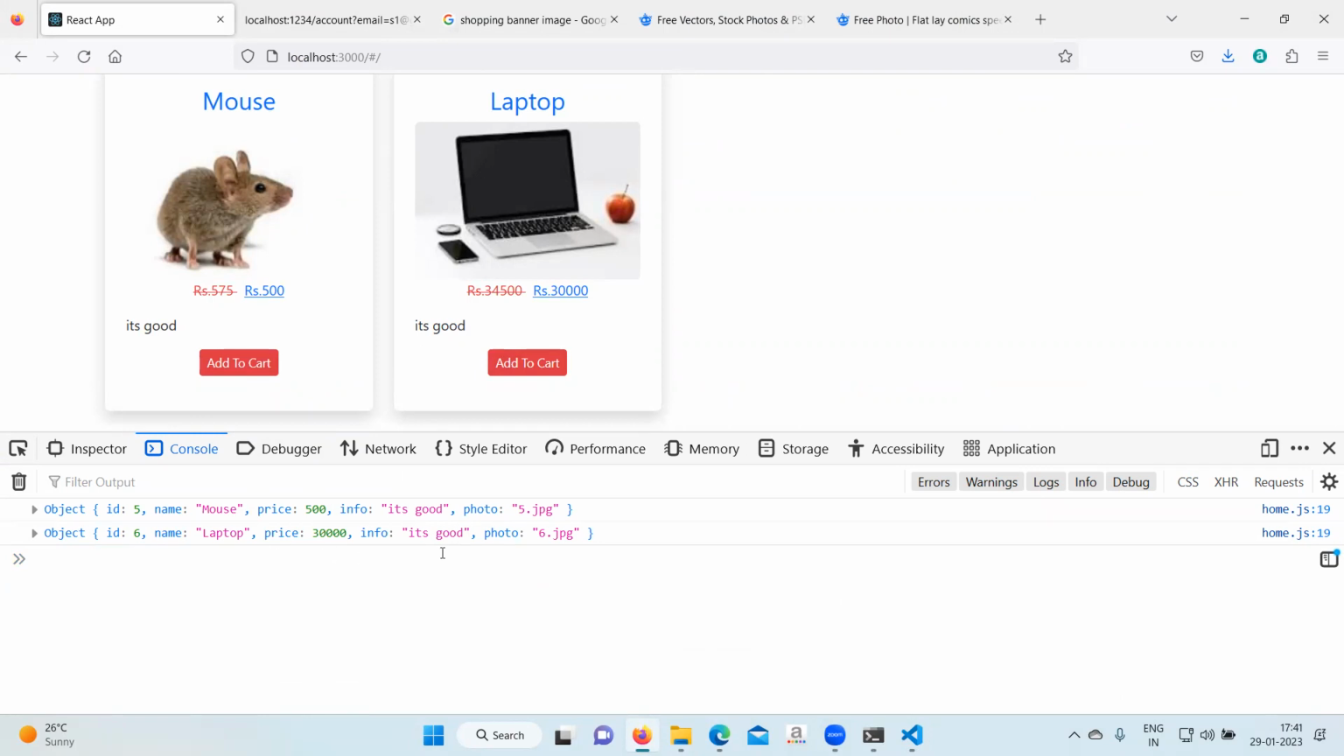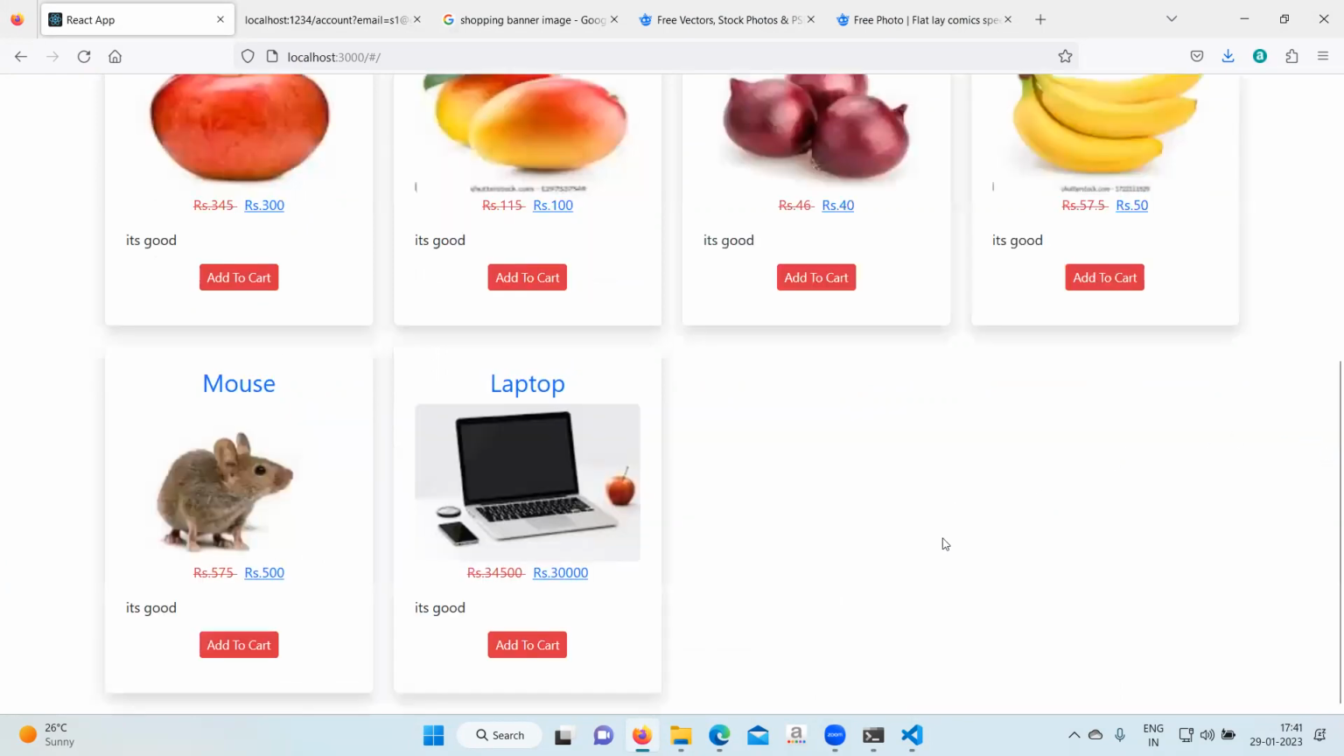Now this information we need to send to the backend. As soon as you click, the particular details will go to the backend. So I hope everyone checked the console.